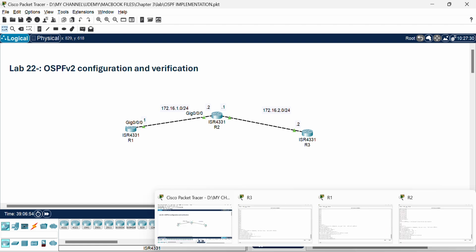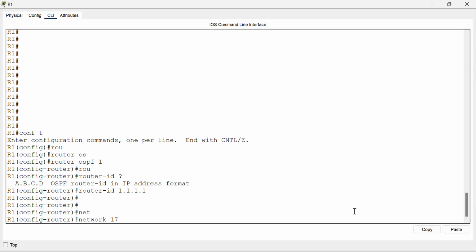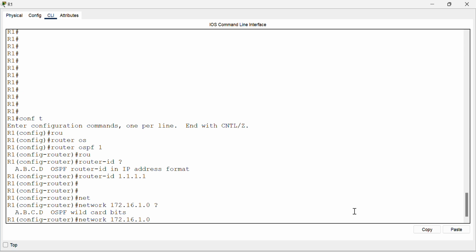So I will advertise it as 172.16.1.0. You can advertise a single IP as well if you want to limit the advertisement, like for example, .1. It's all in the wildcard mask. You can play with the wildcard mask. If you want to advertise one IP, then you need to mention the wildcard mask as 0.0.0.0. Or if you want to advertise the subnet, you can mention it as 0.0.0.255.